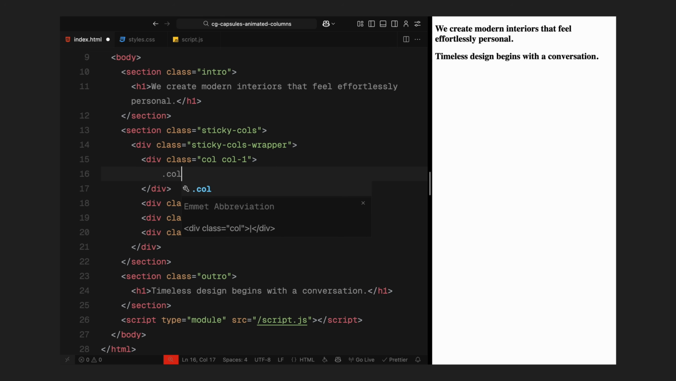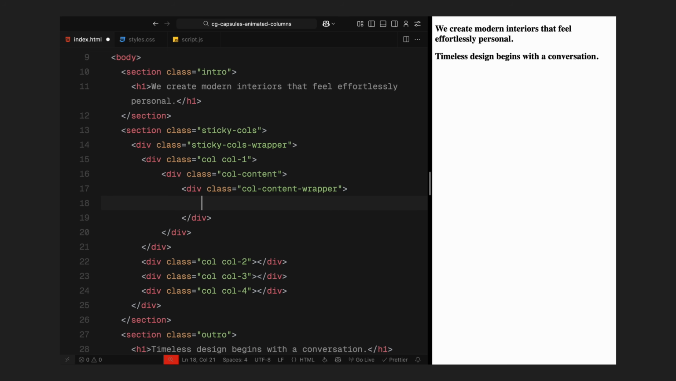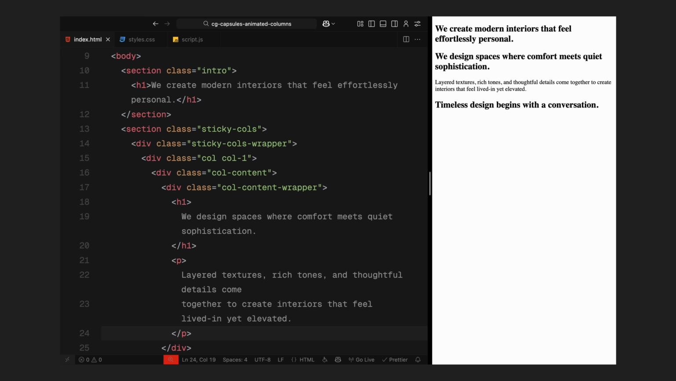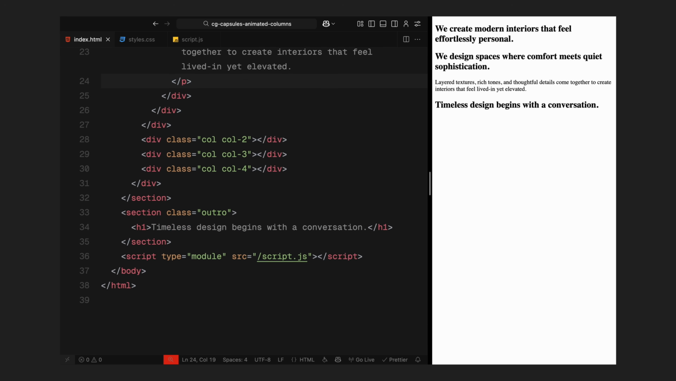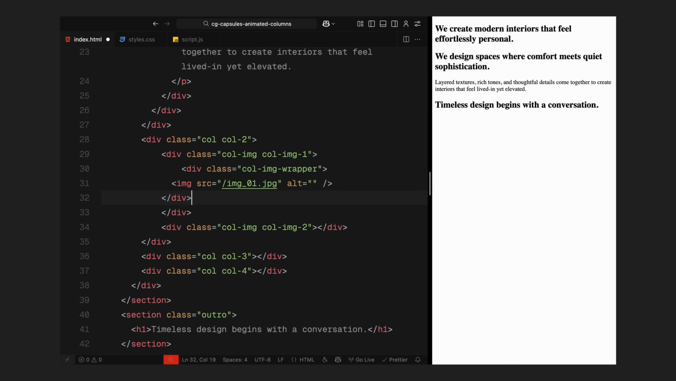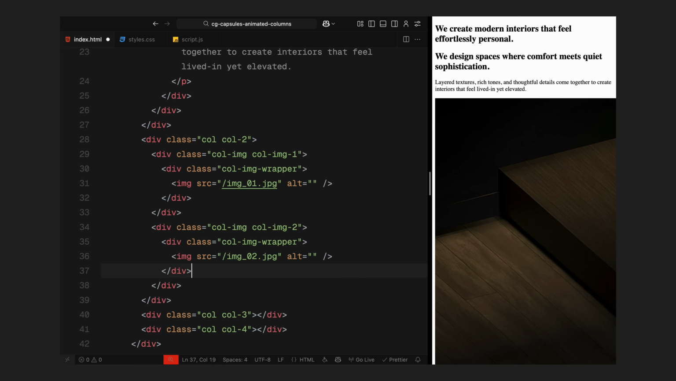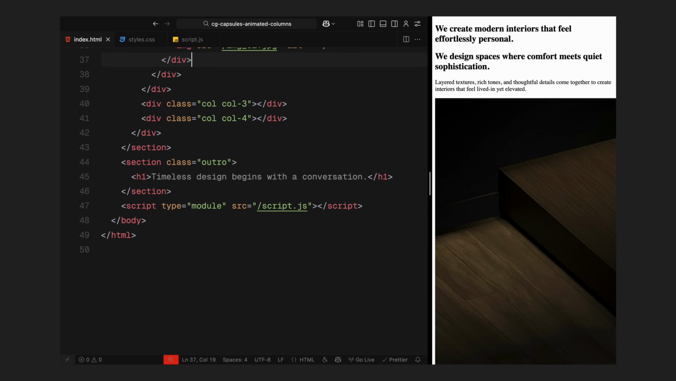Column 1 will appear on the left when the section loads. It holds some basic content, a header and a paragraph wrapped inside a column content wrapper. This wrapper gives us an easy way to manage spacing and layout. Column 2 will sit on the right. This one holds two image elements, one that's visible by default and another that will animate in when the column slides left during the first scroll cycle. I've placed both inside wrappers so we can control their positioning and animate the reveal using clip path.